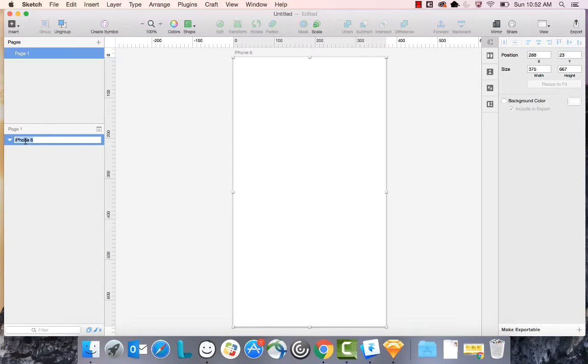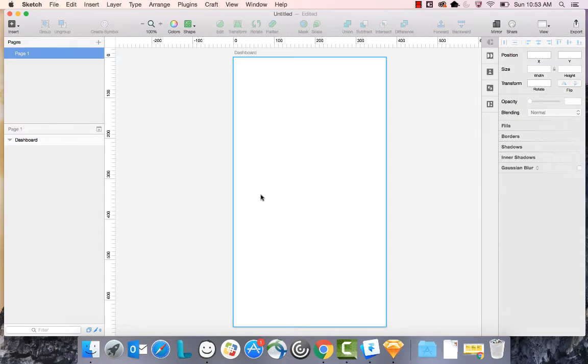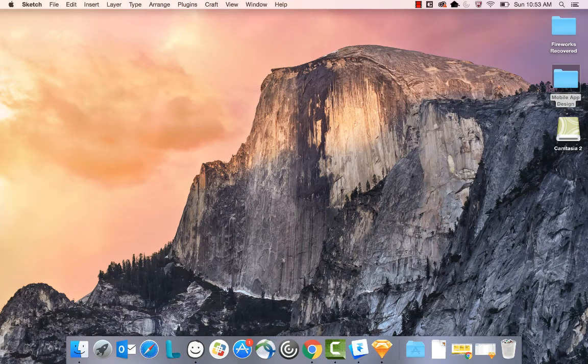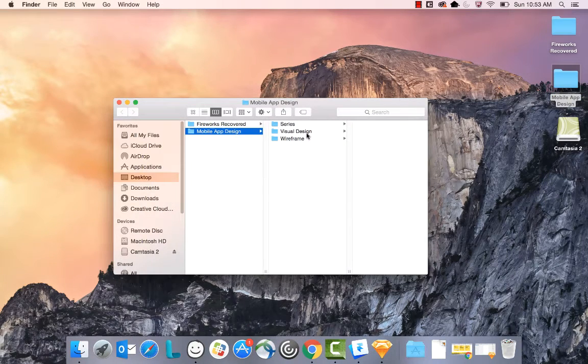Initially, we'll be designing a dashboard, so we'll change this name to dashboard. First and foremost, we'll be designing the header and the common elements across all the screens. Usually the common elements will be the status bar. I'll show you some of the things.